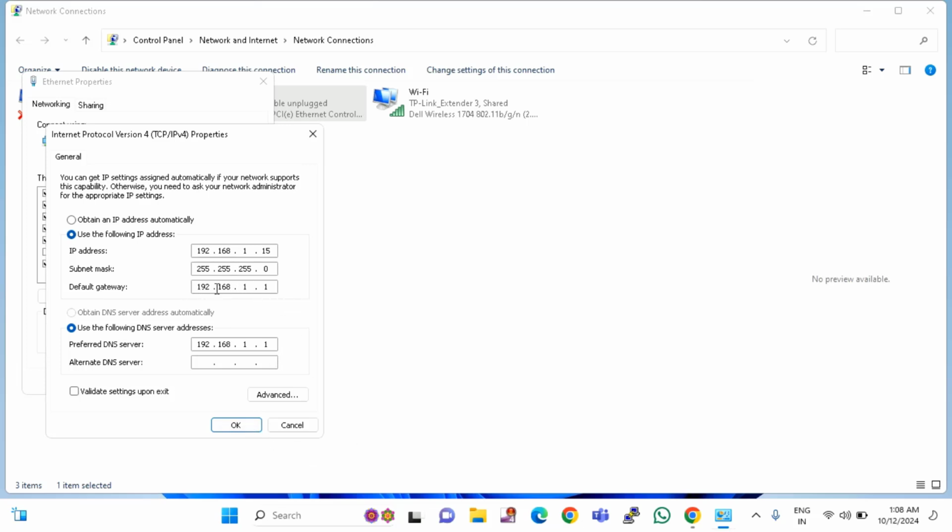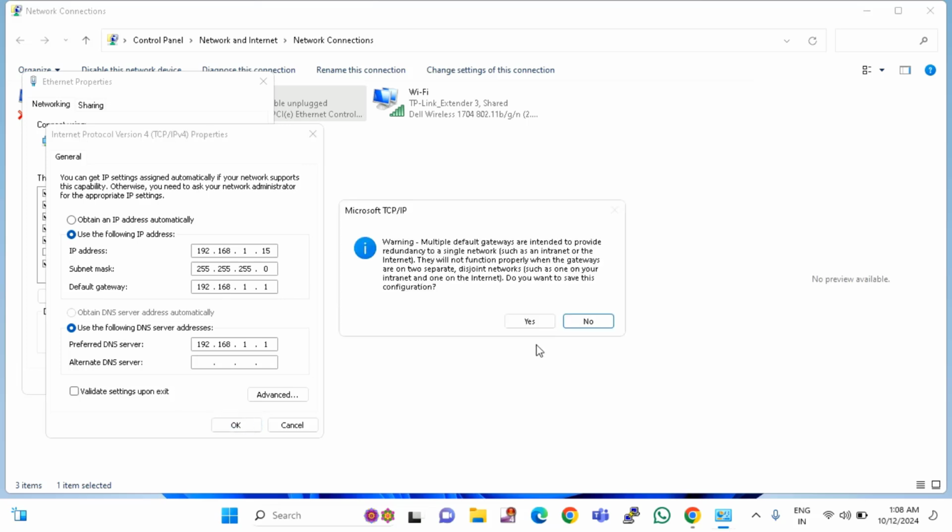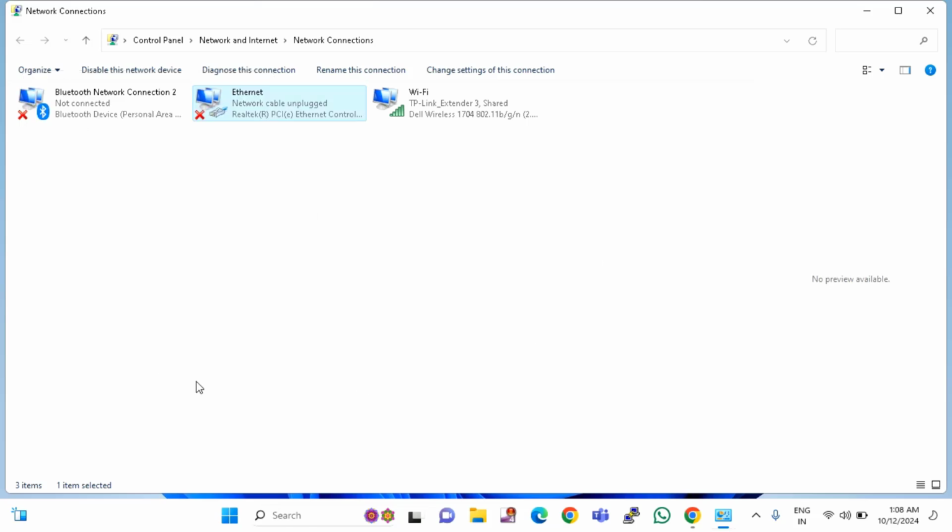After assigning the default gateway, just click on OK. Click on yes. Click on OK. Once done, you have to disable and enable this option, just disable it and enable it again.